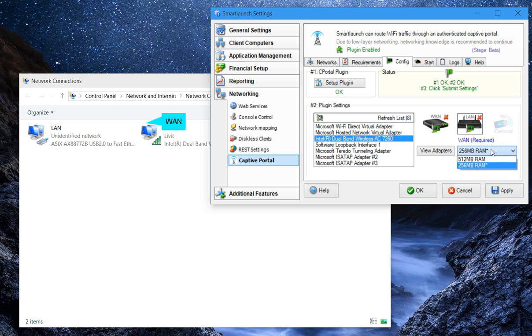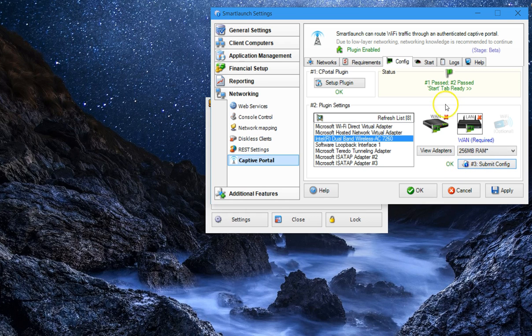We have RAM size now. You could either do 256 or 512. 256 is actually enough for most cafes, but if you have way more than enough to spare, then go ahead and do 512. It'll make it perform way better. So I'm going to choose 256, the default, and click Submit. You can see it says OK, number 1 pass, number 2 pass, Start tab ready. Let's move on to the Start tab.